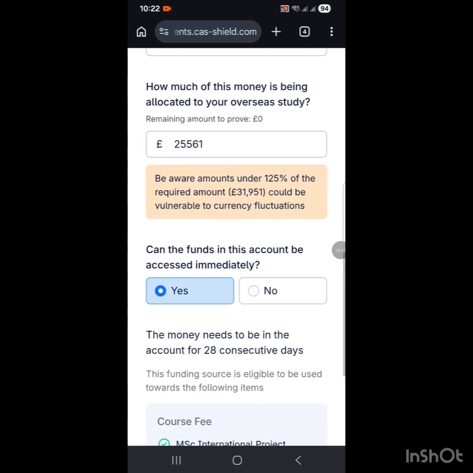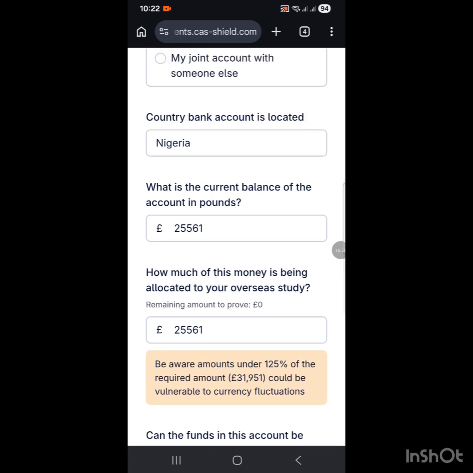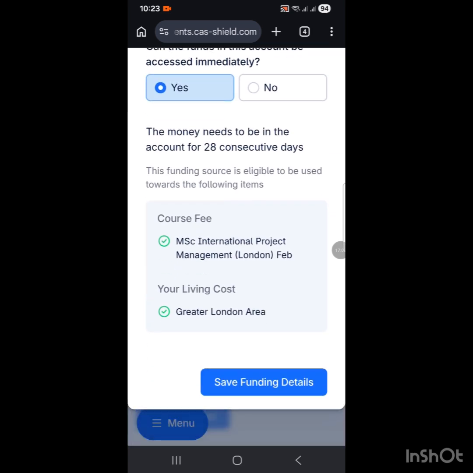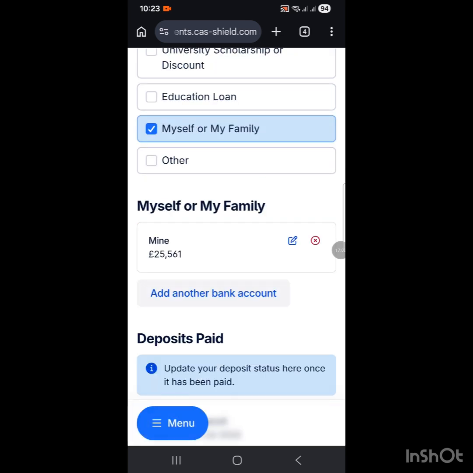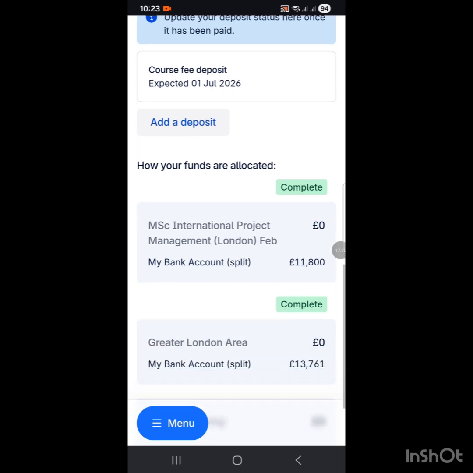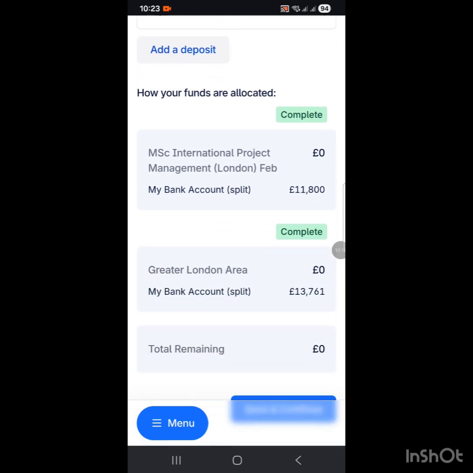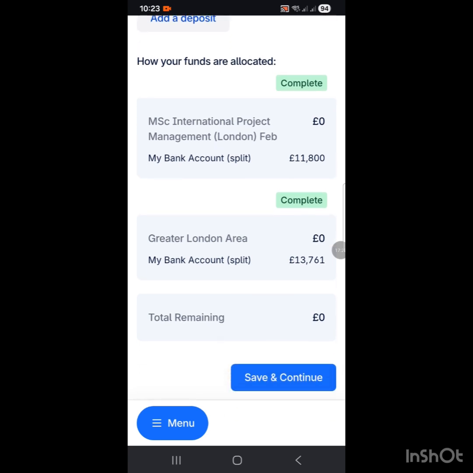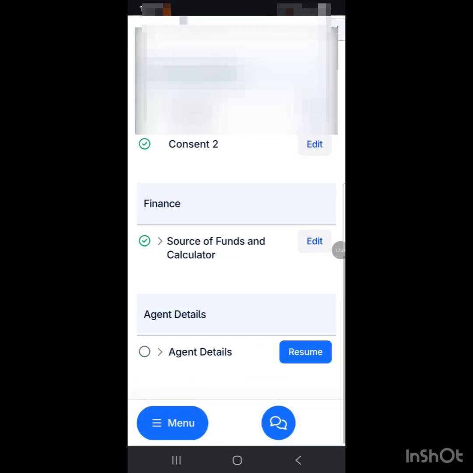So remember that at this point, they are not asking you to upload your bank statement yet. So don't worry about having to provide a bank statement immediately simply because you filled in £25,561. If you are done with this stage, you want to save funding details. All right. So if you get the figures correctly, this is what you should be seeing: £0, £0, and then save and continue. Total remaining £0. Save and continue.